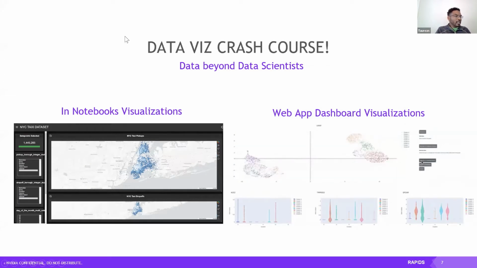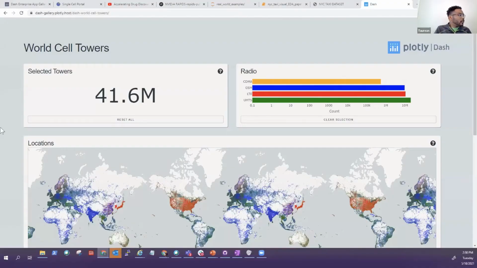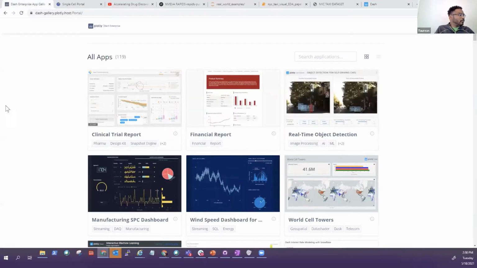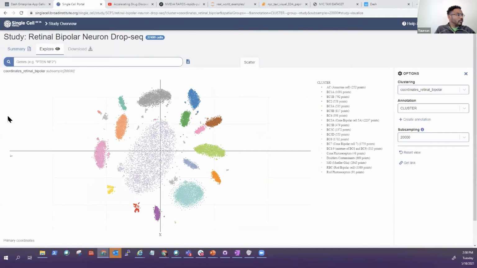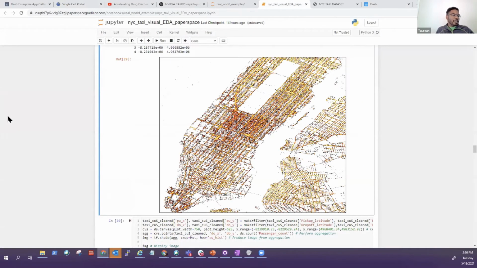So the first thing we're going to look at is something that I showed at the last TT Labs and at PyDataTT, which is the NYC taxi data that I showed on Visual EDA.